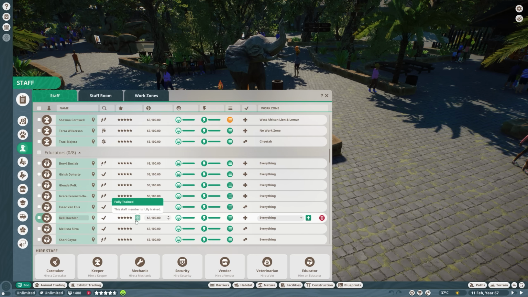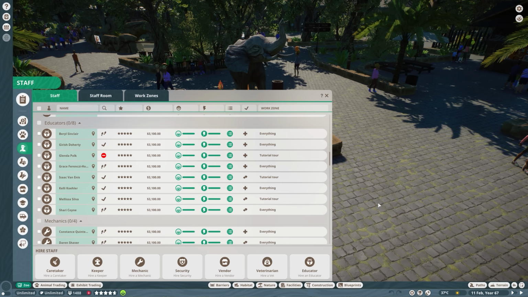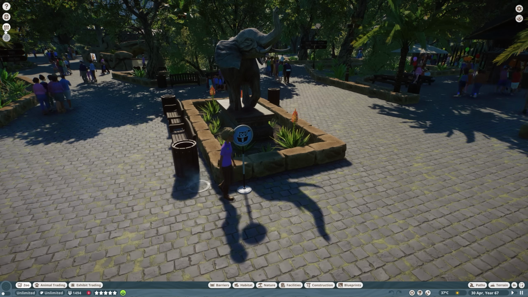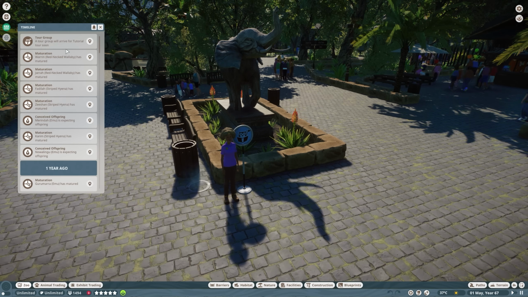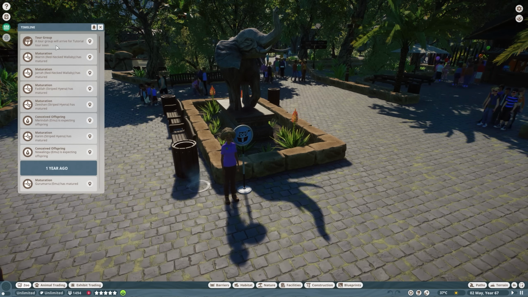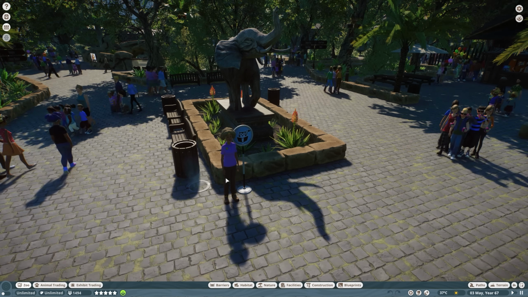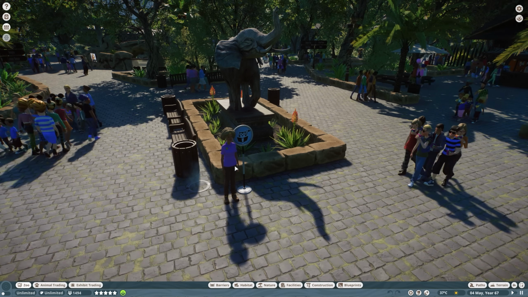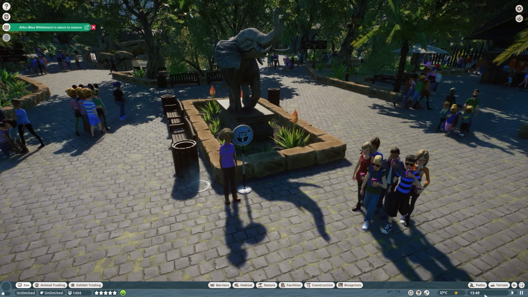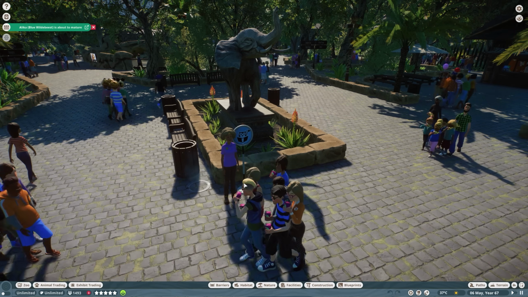Now we have fully trained staff right over here. So I'm just going to take a few of these guys and put them all in the tutorial tour. So I now added 3 of the educators in there. So now let's go and check out what is going to happen. Now it may take some time, but you will get a message at some point from the tour group. A tour group will arrive for tutorial tour very soon. So now you can see that the educator is on their spot. It took her probably the whole month of April to get to this tour point.